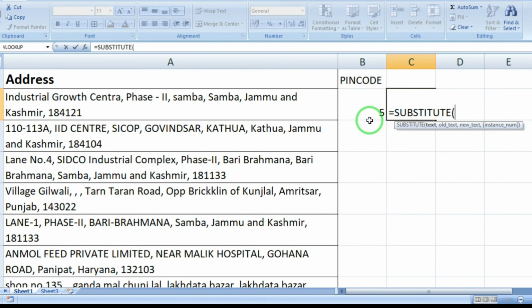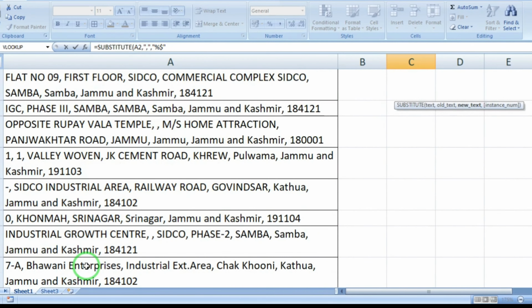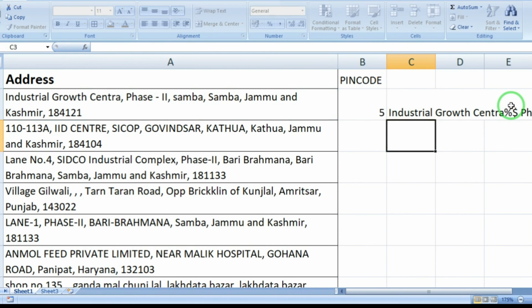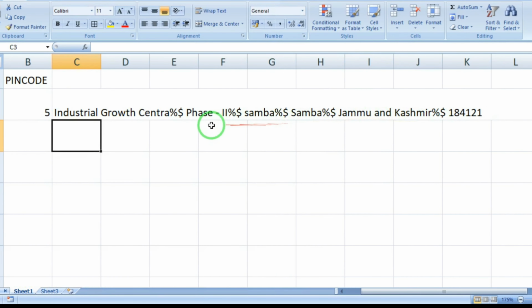Here I'll write, again, substitute, this is my text, then comma, my old text is comma also. For an example, I want the new text to be percentage and dollar. I feel there is nothing in the text with percentage dollar at a time, so I took this unique character. Nowhere else will you find percentage and dollar in one place. So this is my entire thing I am going to convert. Now you can see percentage dollar, but I don't want everything, I want only the fifth one.